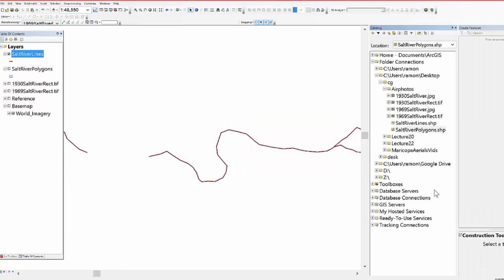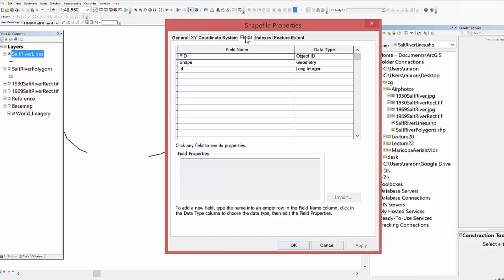If we go back to our catalog, I can go into the Salt River lines. I'm going to do properties, fields. I want to add another field name, another entry, and this is going to be year. It's going to be a number, and let's say they're going to be short integers, like 1930, 1969, or 2015, let's assume.